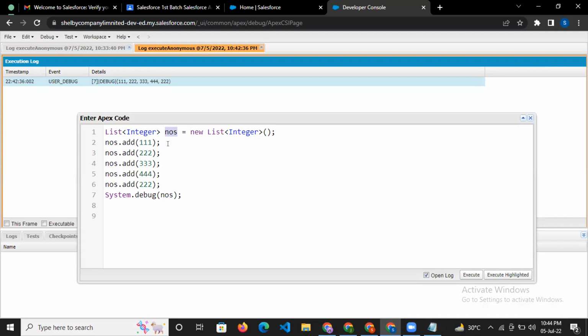So what I said, using your add method, you can add elements inside the list. Now suppose I want to check how many elements are there inside the list. For that you have a method known as the size method. I can write System.debug, I want to check the list size, so here I will write numbers.size. Do not forget to give the parentheses as well, otherwise it will not work.